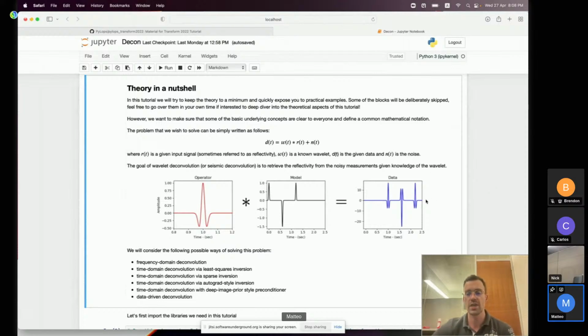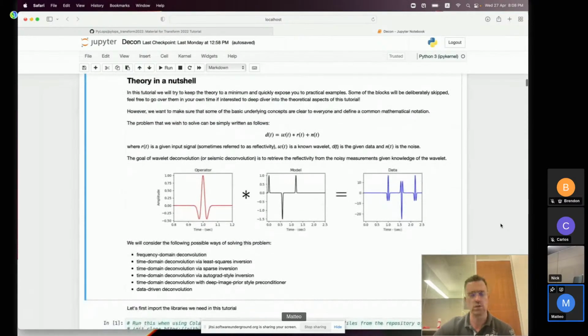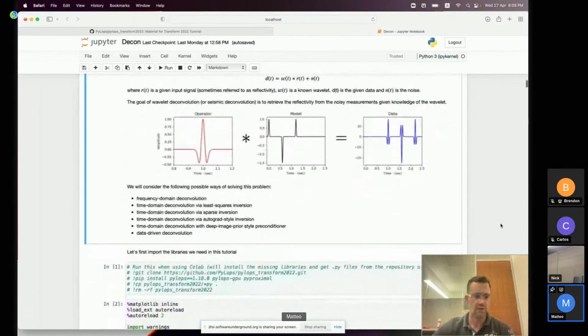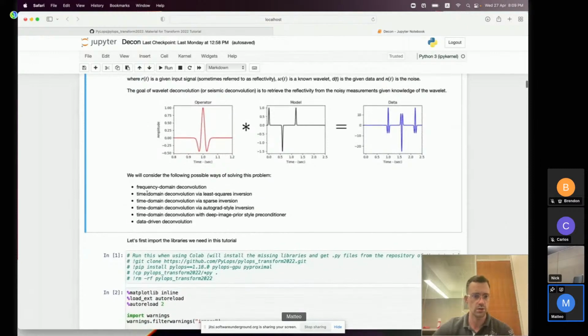And our goal is going to be, given this data here in blue, to retrieve the subsurface model represented by these 3 spikes. And we are going to discuss a bunch of different ways in which you can solve this problem. So we have here 6 different ways. Matteo is going to be talking about the last 3, and I will discuss the first 3. So we will start with doing a frequency domain deconvolution.